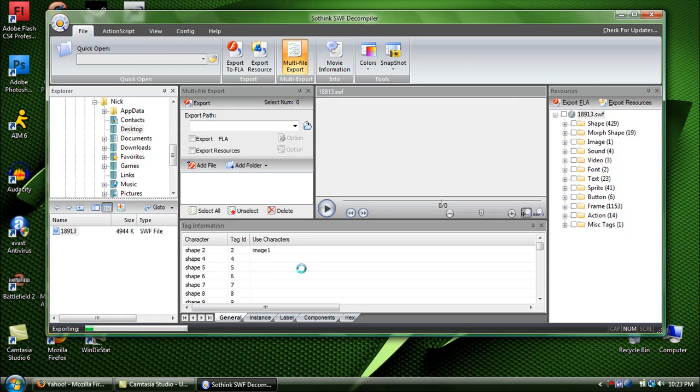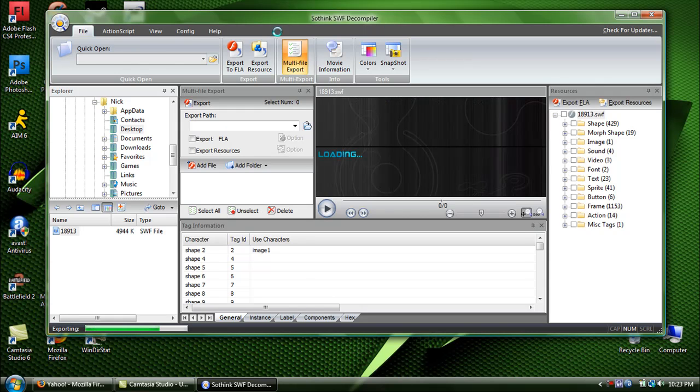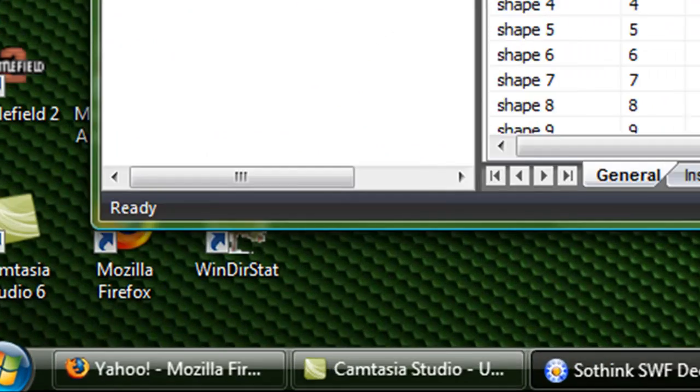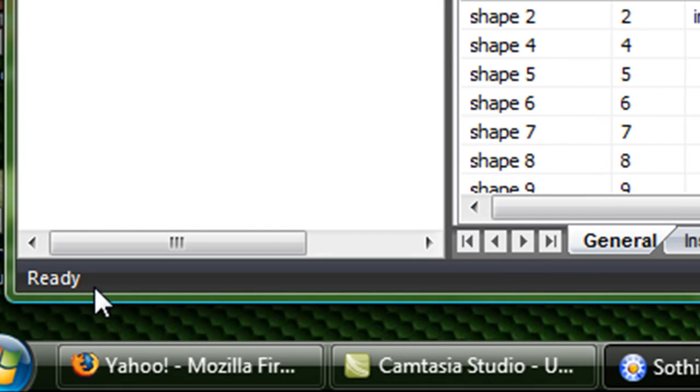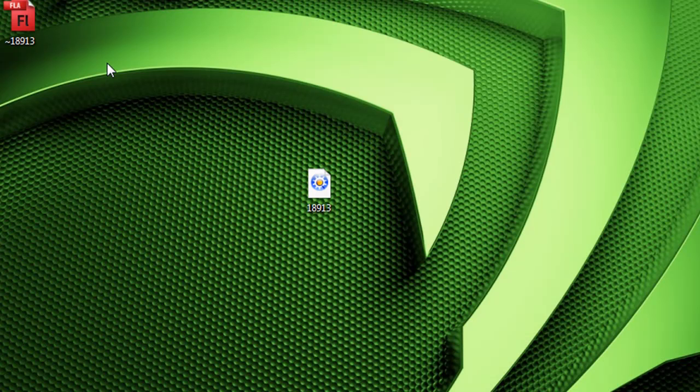It says exporting here. Sothink might say not responding up here. As you see, there it goes, not responding. It is responding, just let it do its thing because it is exporting. It is done exporting, so it's ready. Go ahead and close that down. And here it is, the FLA version.